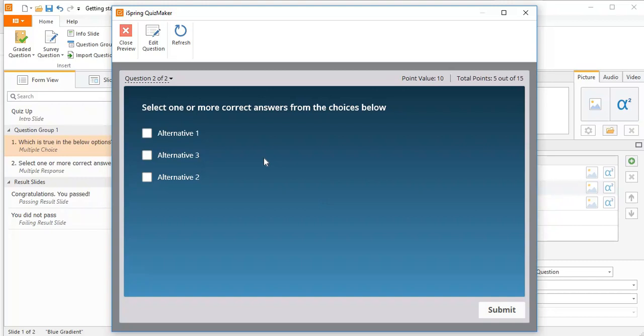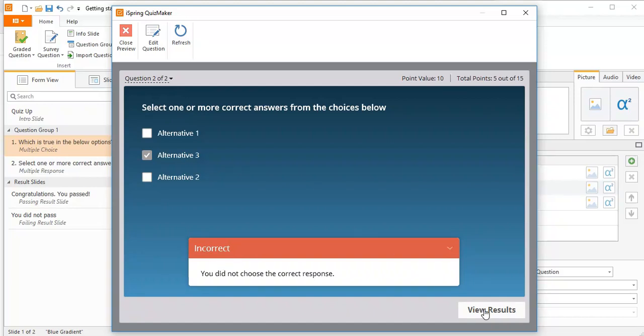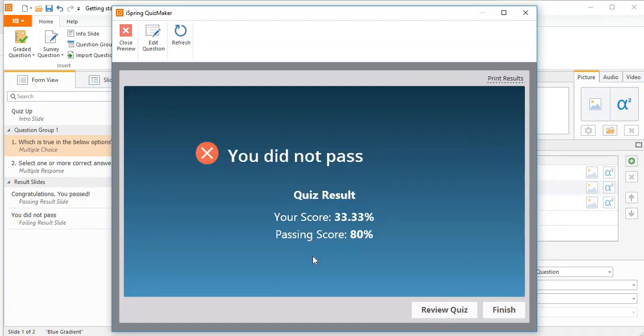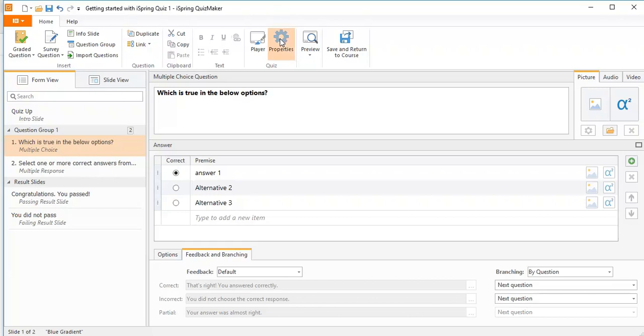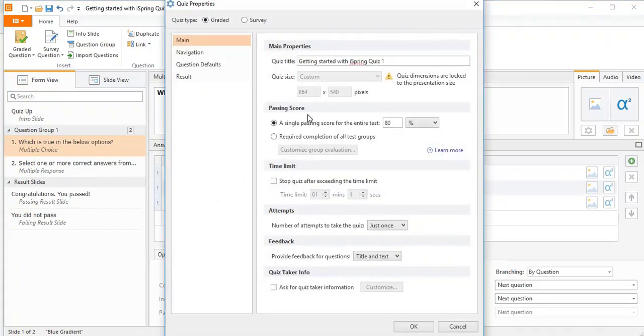So continue. This is question number 2. You can just create anything, and if it's incorrect, you will get this message. So your result is automatically calculated based on the points you have given to each question, and the passing score you can see is 80%. You may wonder where to set the passing score. I'll show you. Go to properties, and under this main section you can find the passing score. You can set it over here.